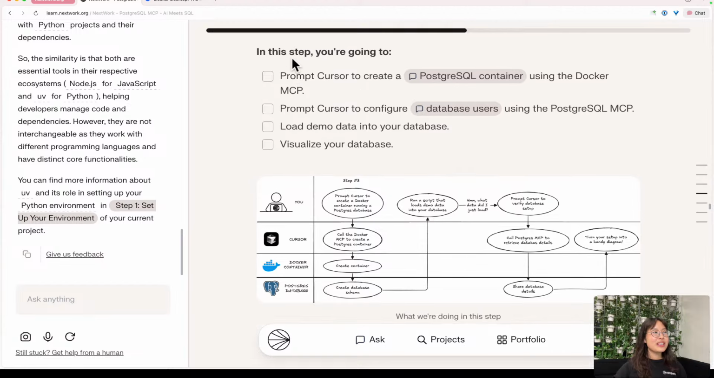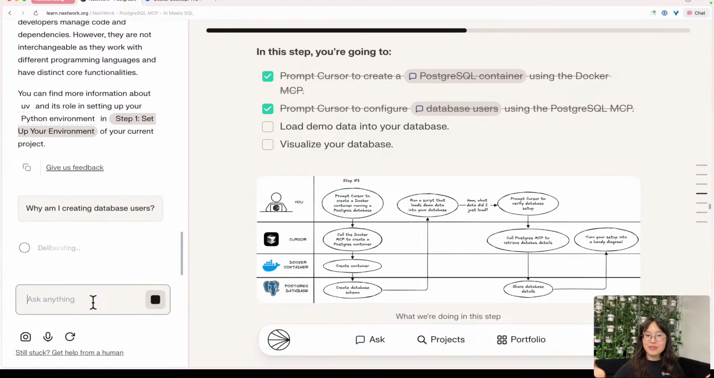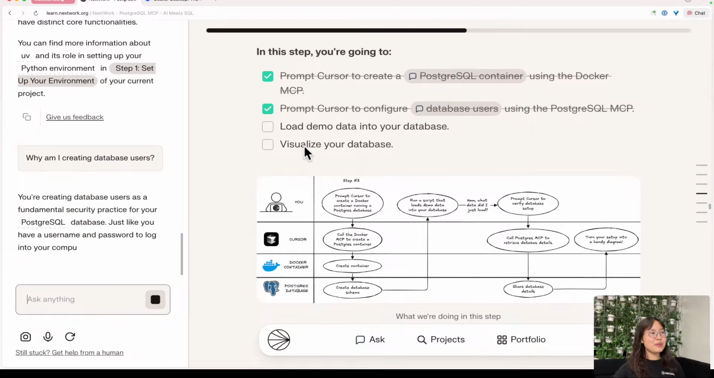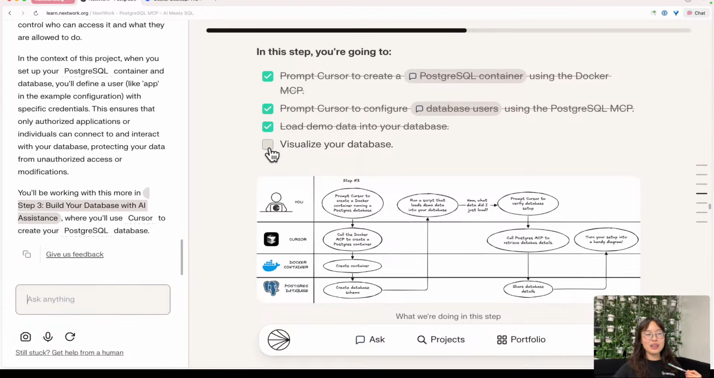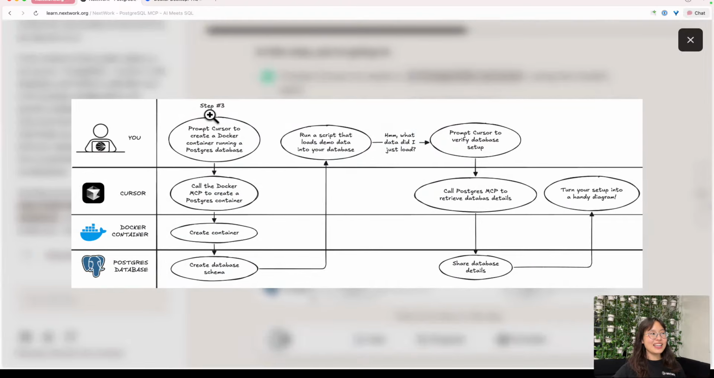All right. So in this step, get ready to prompt Cursor to create that container, and then we're going to prompt Cursor to configure something called database users. You can even ask now if you're curious, what are database users? You can load demo data into the demo database, and then we're going to visualize it. And here is a little diagram, a flow chart of exactly what order we're going to do everything in.